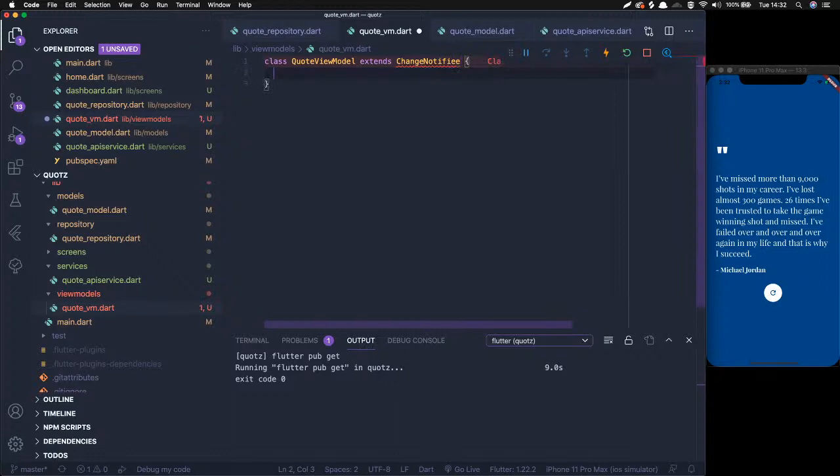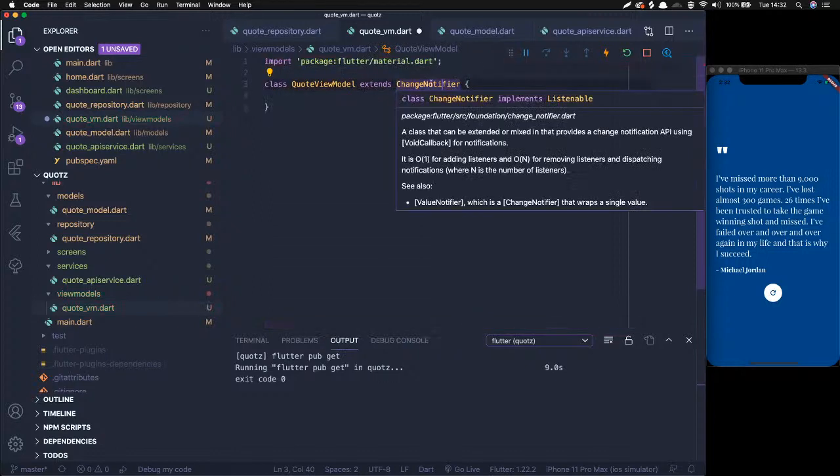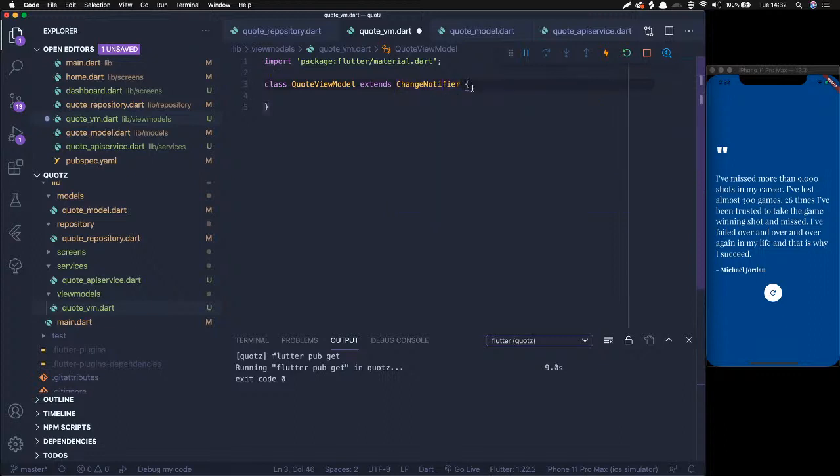So it extends ChangeNotifier. ChangeNotifier is a class that can be extended or mixed in, that provides a change notification API using VoidCallback for notification. So if you want something to be updated in the provider or Riverpod, you can use a ChangeNotifier, or you can use a StateNotifier.